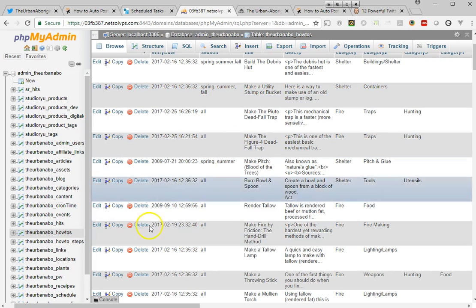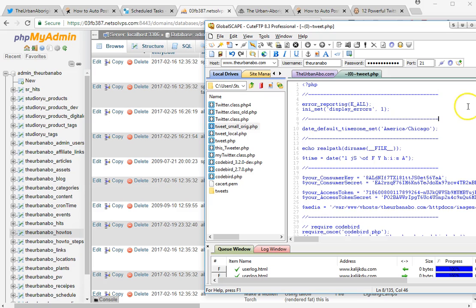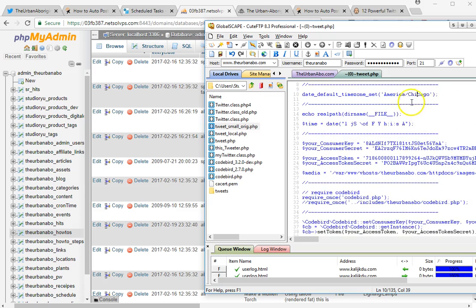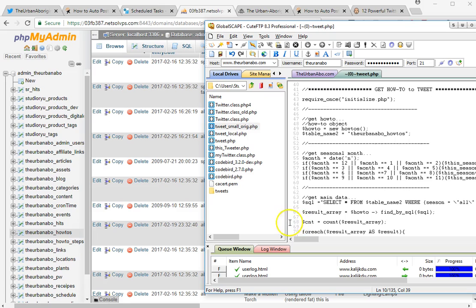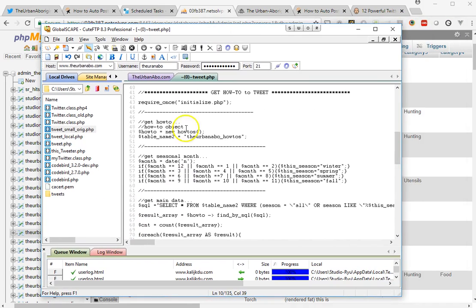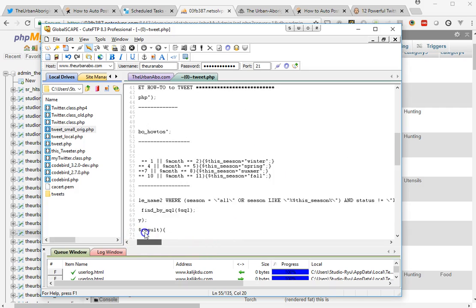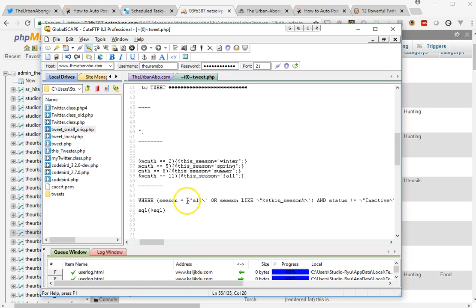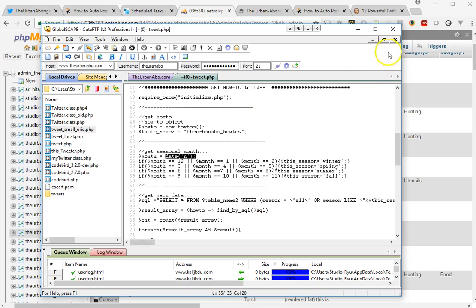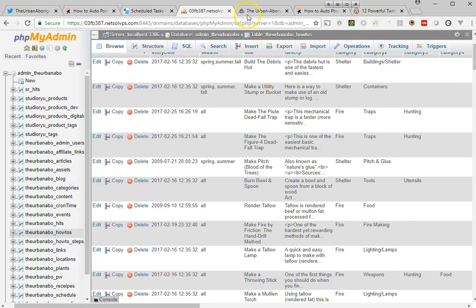So the way my scripts are set up, using PHP, it's looking for what month it is, and if it's within the 3 months of the 4 seasons here, it'll go ahead and match the season. Either the season is all, or it'll match the season, and then it'll tweet accordingly. So you can get real specific how you tap your database. Again, there's third-party applications out there that can do that.